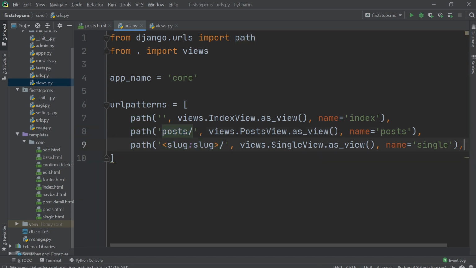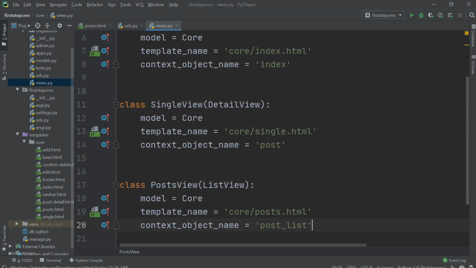So if we were to type in post /, this slug would be looking for the word post /, it would actually be looking for a post called post. So now we have that in place, we can then go over to our view and create a new view.